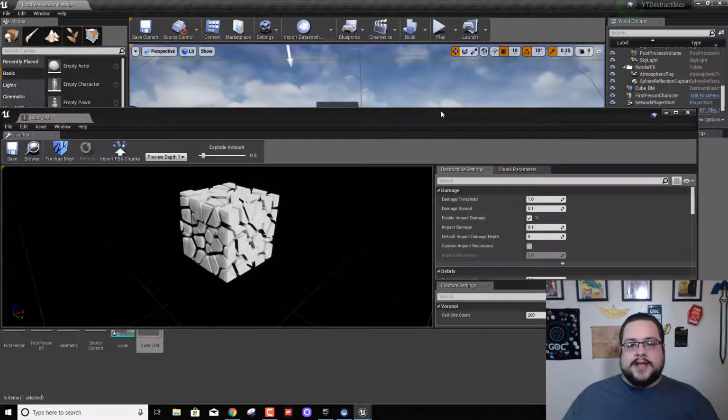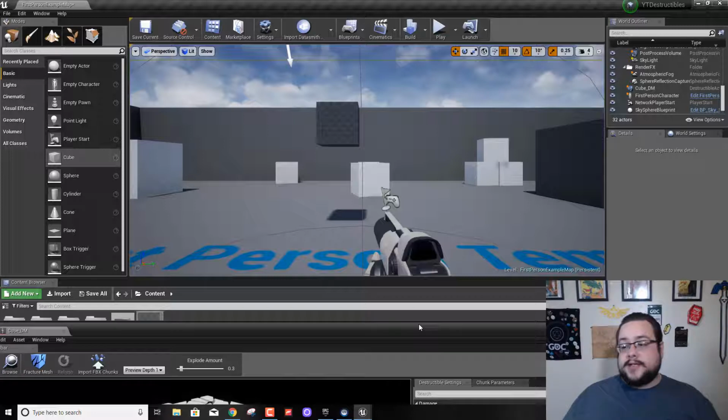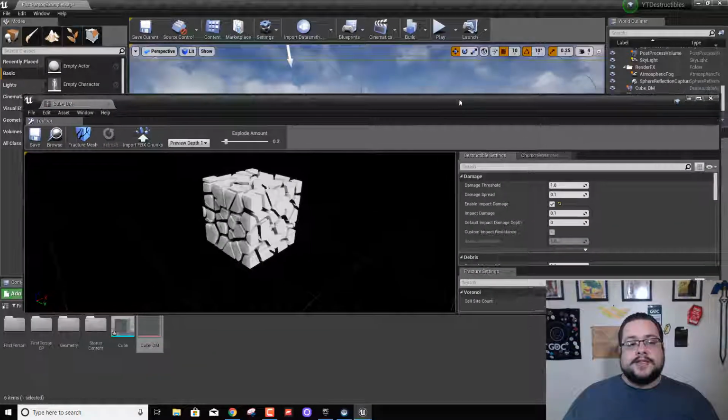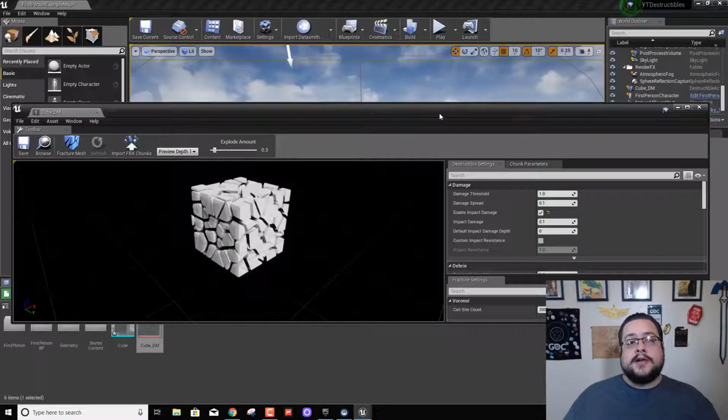So that is how to make a destructible mesh. Now we're running a little bit past 8 minutes, so we're going to pause it here, and in the next episode I will show you how to shoot a destructible mesh to break it, as well as how to make individual pieces break without destroying the entire mesh.